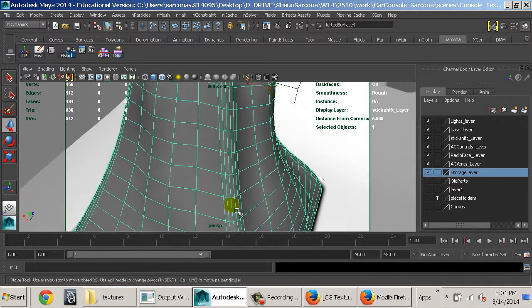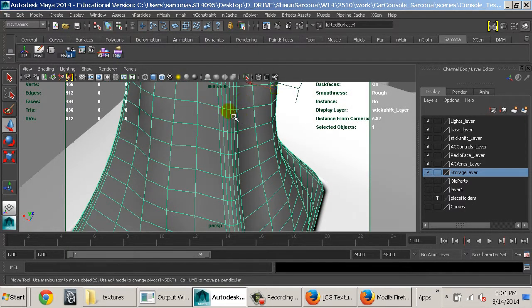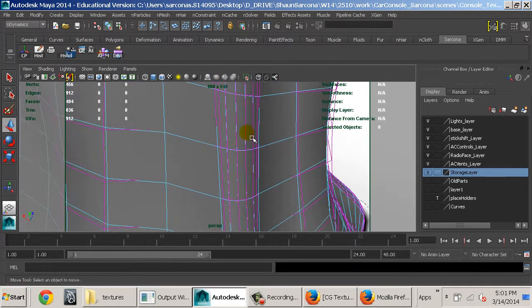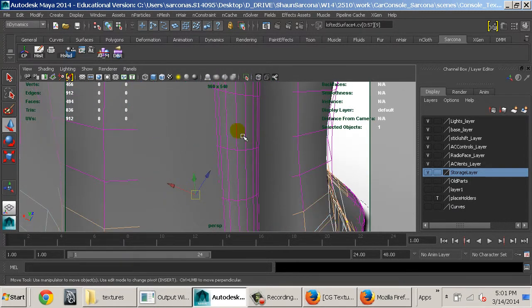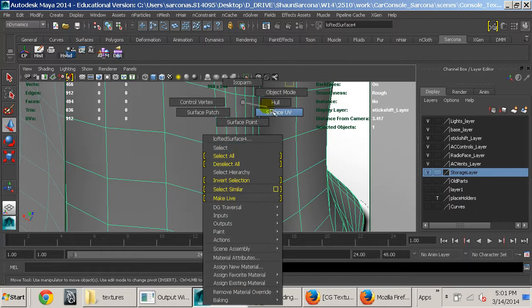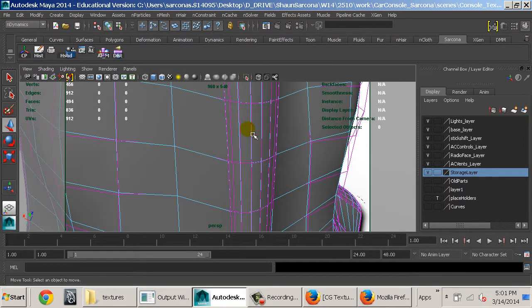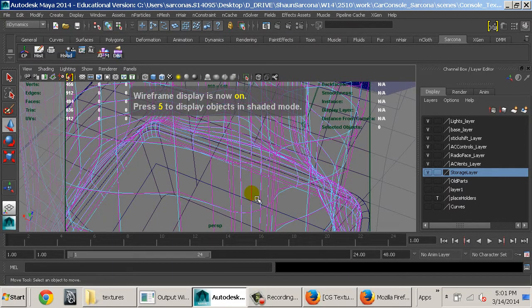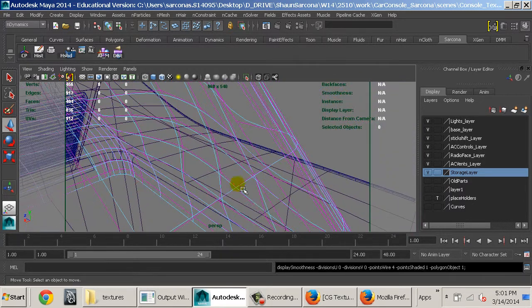There we go. And then I'm going to right click and go to Hull. And I'm going to try to pick on one that's about at the middle. It might take some clicking around to get it. Just doesn't want to pick.